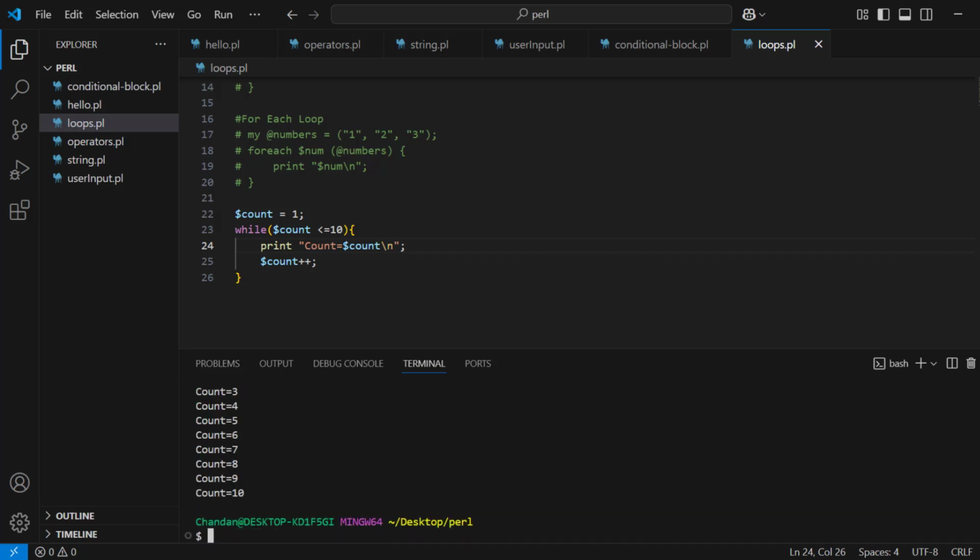So you can see count 1, 2, 3 and so on. It will go till 10. So everything is similar to the for loop. The only thing is we are initializing outside, then we have the condition, and then we have the increment or decrement operator. So this is one while loop.